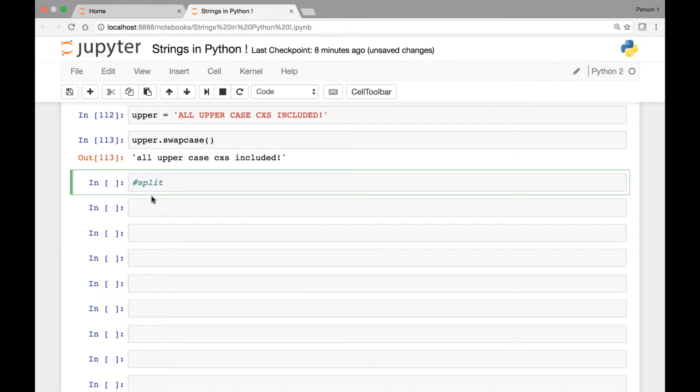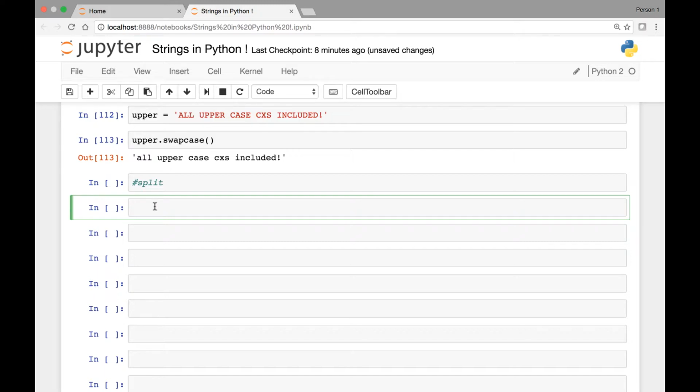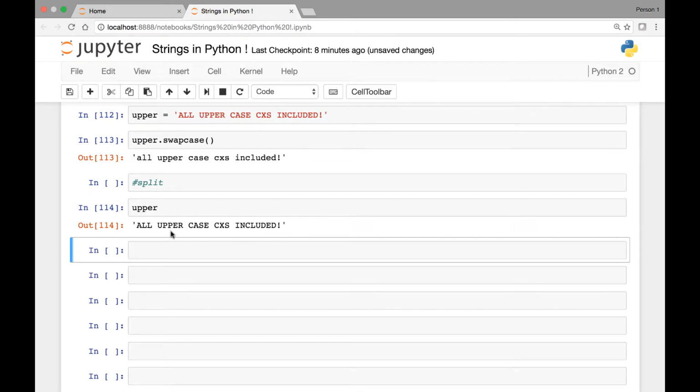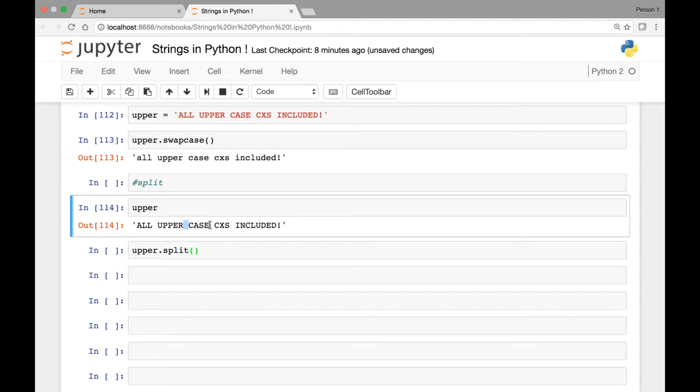Next, let's look at the split method. This method will split our string at the specified character. So let's say we have ss. Let's call our string upper. We have this. If we call the split method on our string object, it will split our string. By default, it will split it wherever there is an empty space. So that's the default split method. So let's run it.